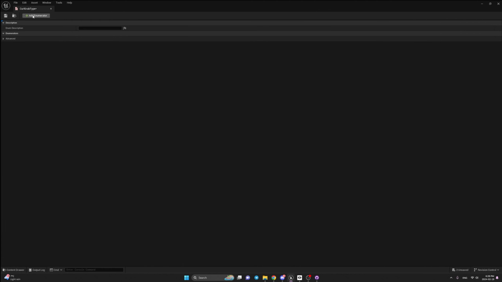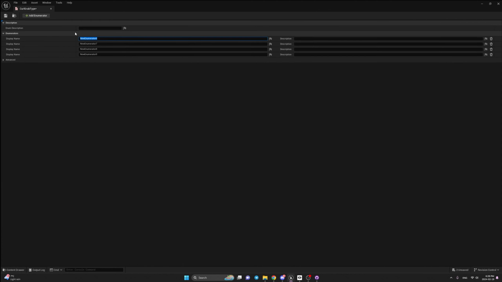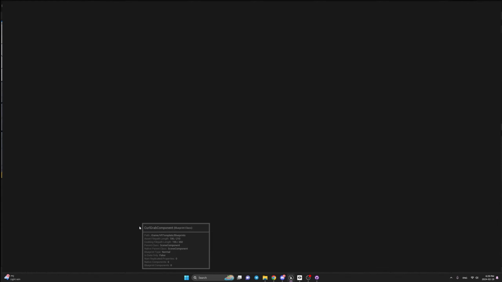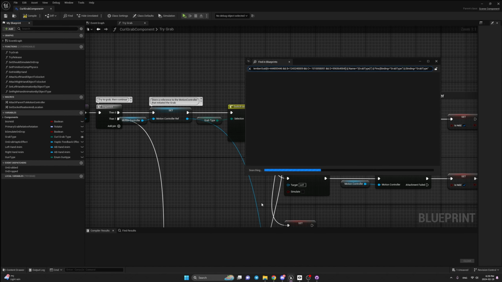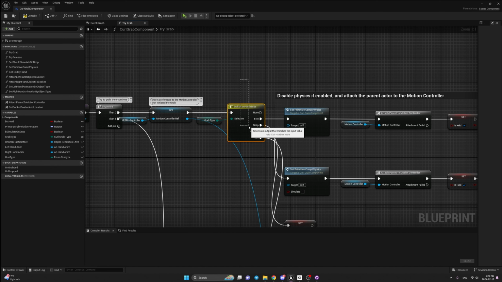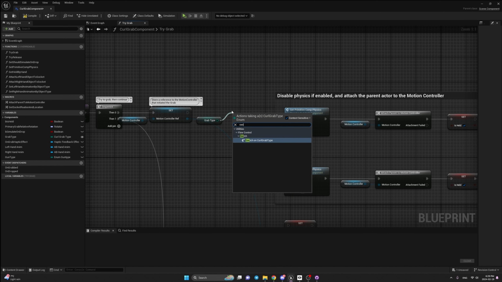Double click on it. We are going to add 4 enumerators. The first one will be for grabbing our reload handle. The second one is for magazine. The third one is for silencer. And the first one, we can leave just none, just in case we need it. Okay, now we can open our curl grab component. We can go to our try grab. We're going to change our grab type's type. So instead of grab type, we're going to have our curl grab type and change variable type. So now we can just remove this one since it doesn't exist anymore, and we're going to right switch again.